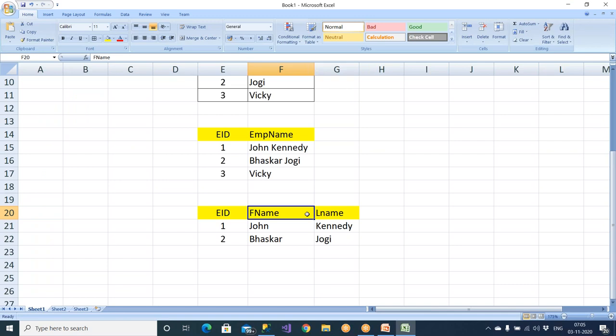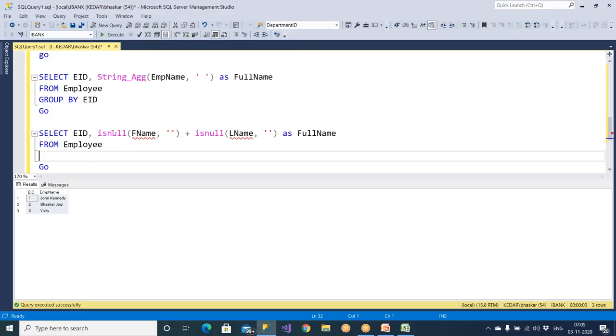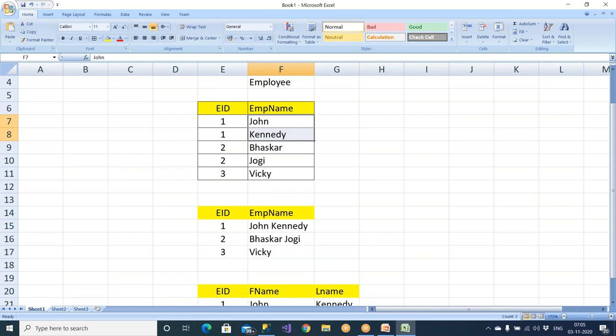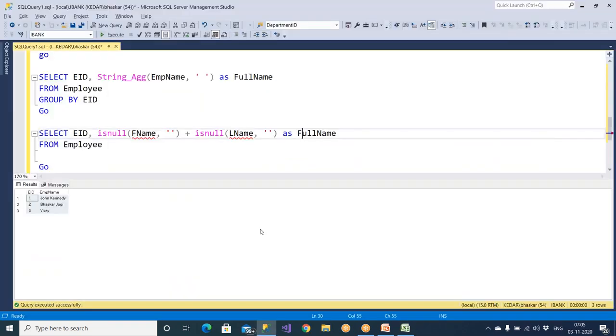So concatenate columns is pretty much easy, which is very, very straightforward. Okay, first name plus last name as full name. But I am talking about concatenating rows. Concatenating what rows? So John and you have Kennedy, Bhaskar and Jogi. How do you concatenate and display John, Kennedy, Bhaskar, Jogi? So this is the thing that you need to use string aggregate. If you say use comma here, you can use comma.